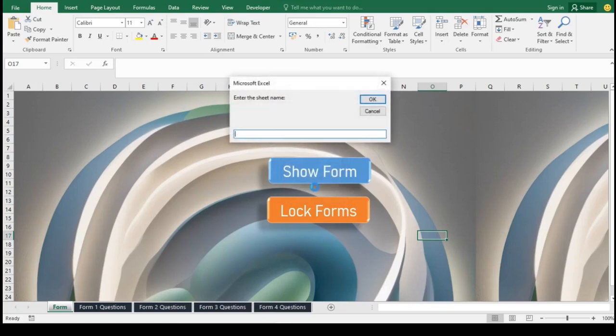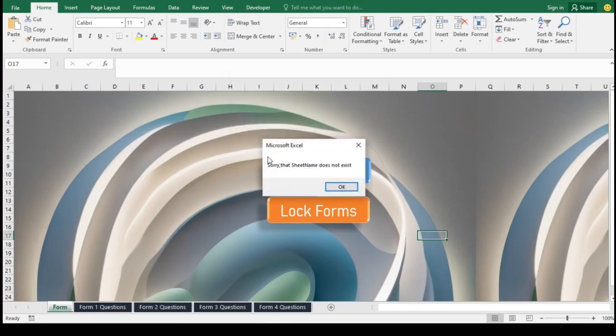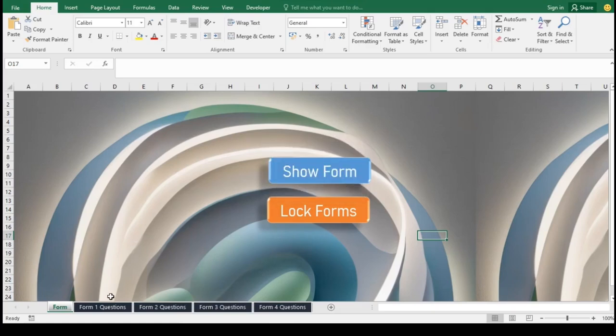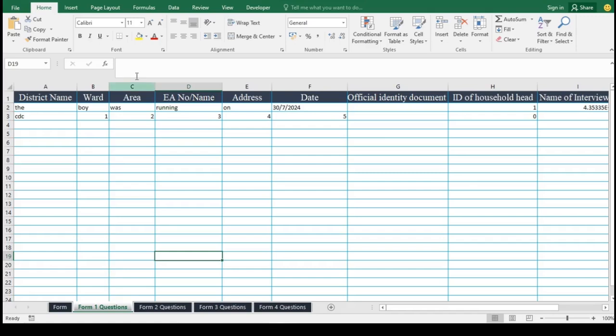If you click OK, another window will pop up asking you to enter the sheet name, and these are the sheet names listed at the bottom, from Form 1 to Form 4 questions. For now, click Cancel, and because we did not enter any sheet name, this error message will display. Click OK to close it and return to the previous screen. Now let's take a look at our worksheets.